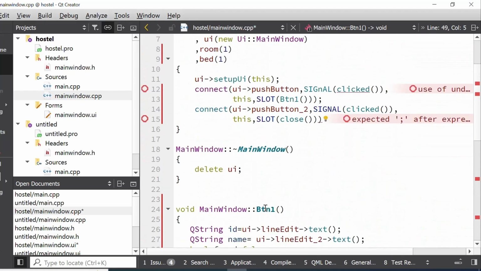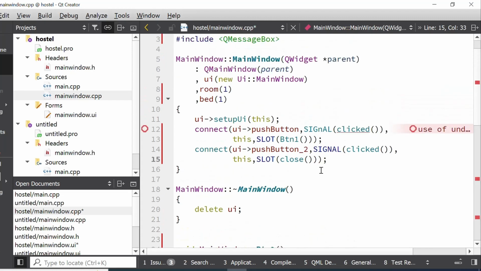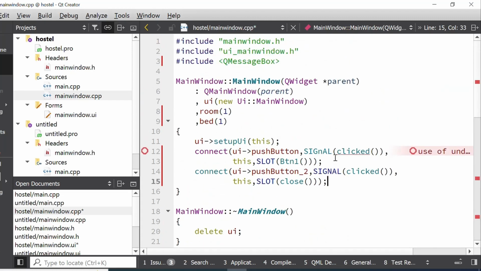Now I want to check the whole code. So here I should use a semicolon at the end of the statement. Okay, now what is the problem here? Click signal.